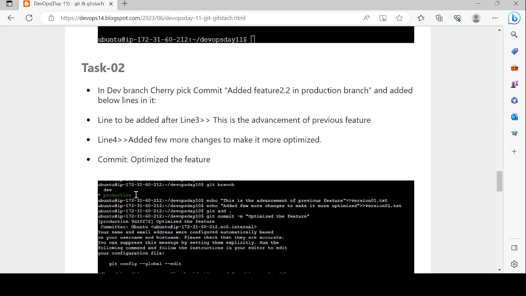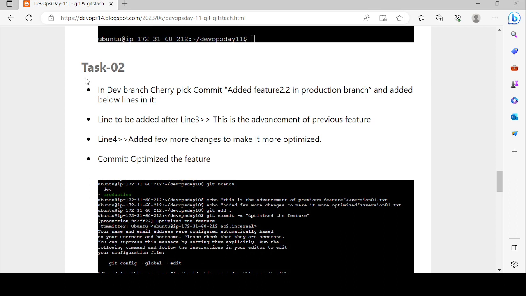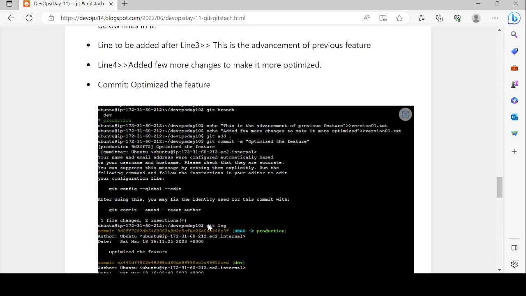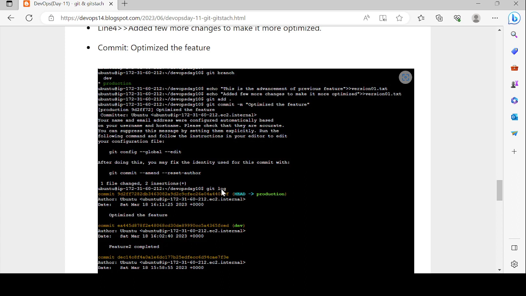In task 2, here we are going to explain a practical example of cherry pick, how to use it. First, let's go to the production branch and create some files like version 1, and then add it and commit it. So we have added the file now to the production branch. If we use git log, then we can see where the commit head is at and all the details.